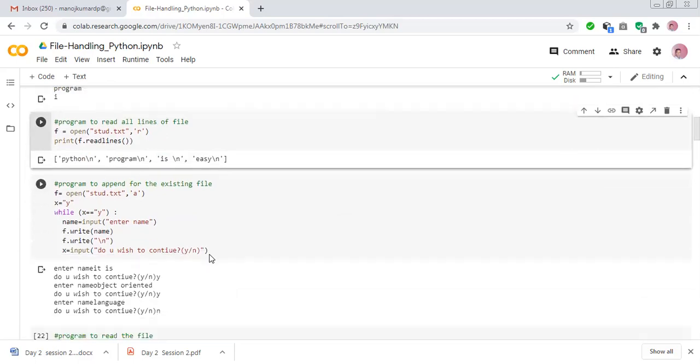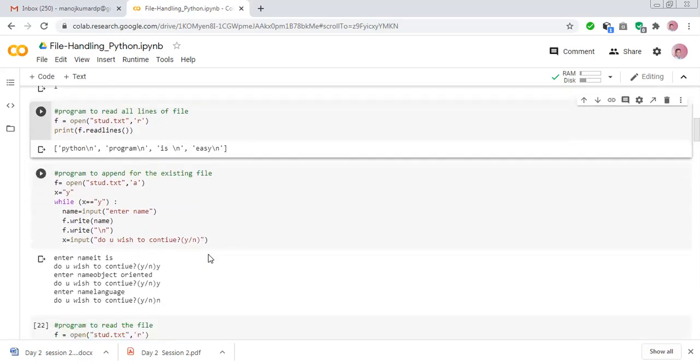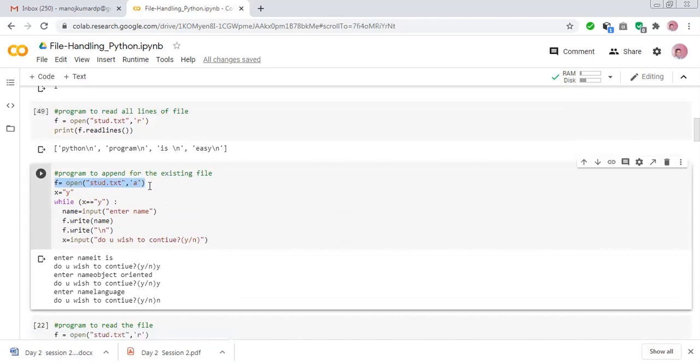Now you come for the next one: append for the existing file. Append means the file is already there and the contents are already there, and for that you are adding some more content. Okay, so that is the concept. For that purpose, what you are doing is append: open stud.txt comma a. What is a? A stands for append mode. That means add the new contents to the end of the file.